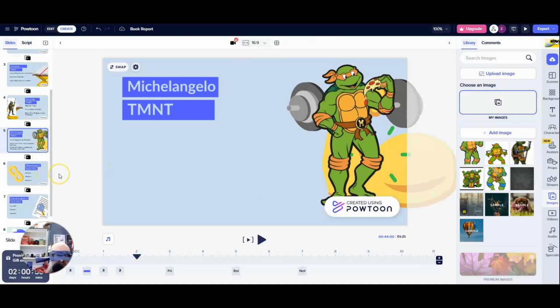Let's see. You know what we also need to do? While we're here on the Michelangelo slide, let's go for another exciting idea. We're going to change the color of these text boxes here to orange for Michelangelo.